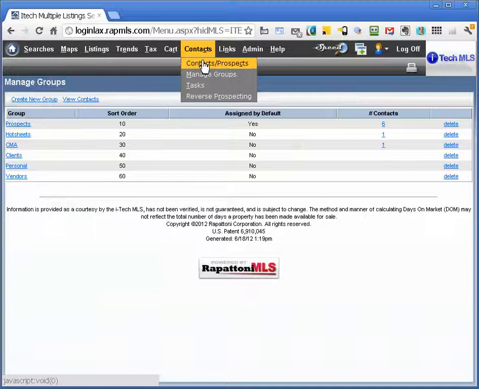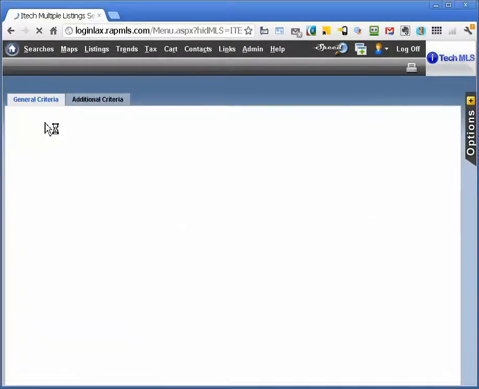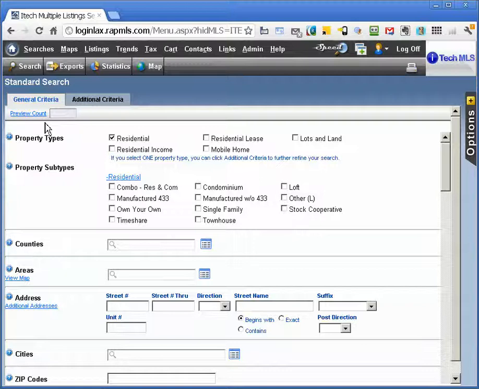Okay, what we're going to do is create a search. Let's pretend that we're on the phone with our client. They've called in and they tell us they're looking for a house. You can do any type of search you want here. You can do a map search, a standard search. I'm just going to use a standard search.